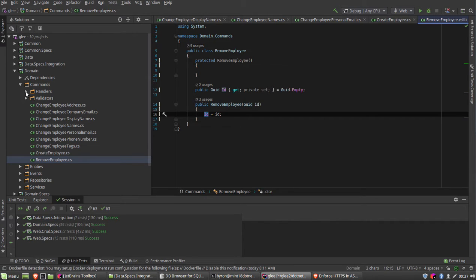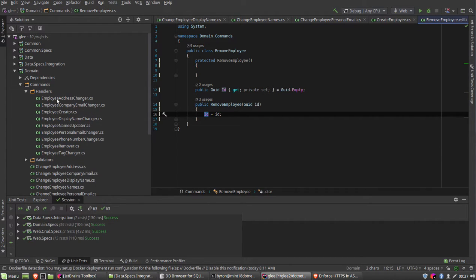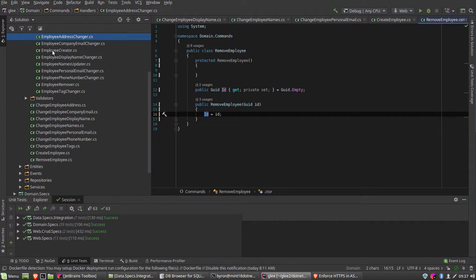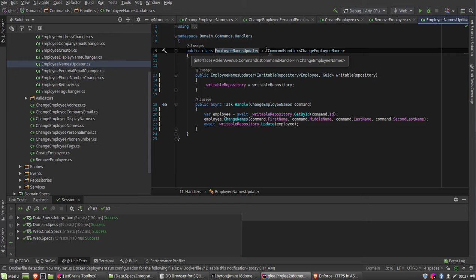All right, now I was asking the question earlier, how does the dispatcher know what handler to use? So let's go into the handlers folder. Now you can see that there is a one-to-one relationship between commands and handlers. So let's take the one that we were looking at before, the names updater. I'm going to go into this class. All right, this is the magic right here. This class implements command handler of type, pay attention here, change employee names.